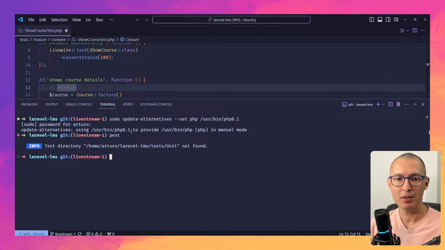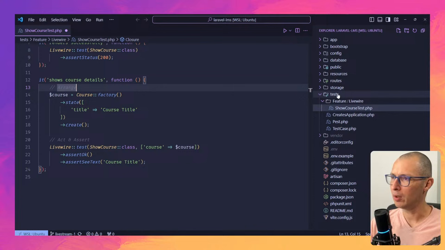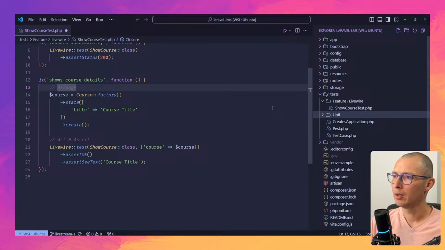All right, let's start this again. This is because it looks like I removed the unit folder last time, so it won't work without it. So let's recreate that folder in the test folder here. New folder, unit, and just like that.